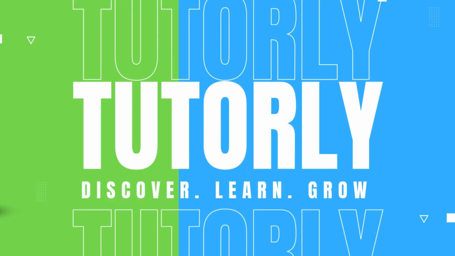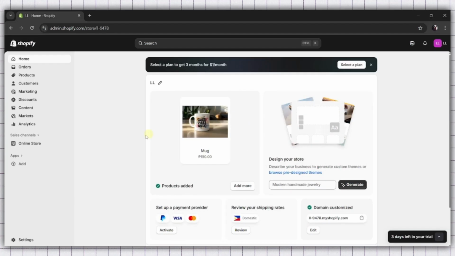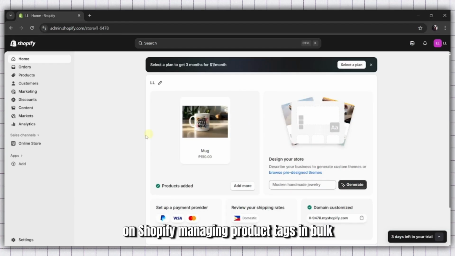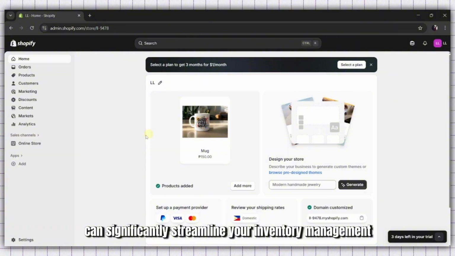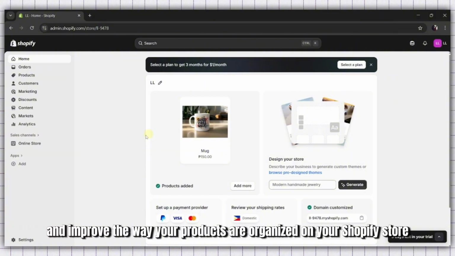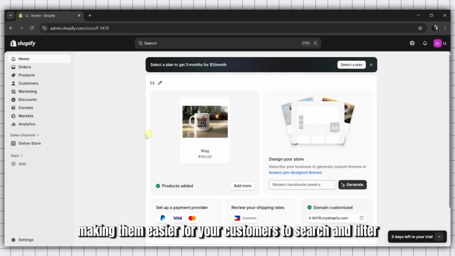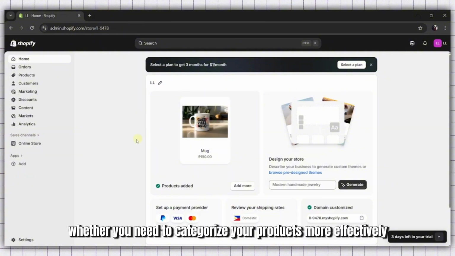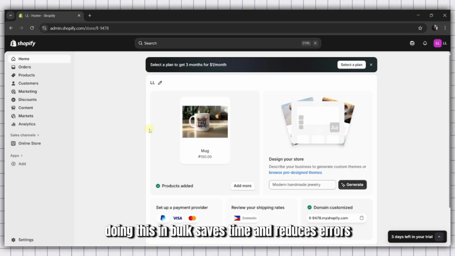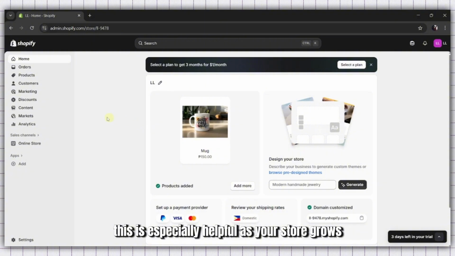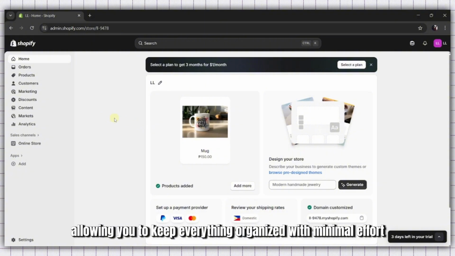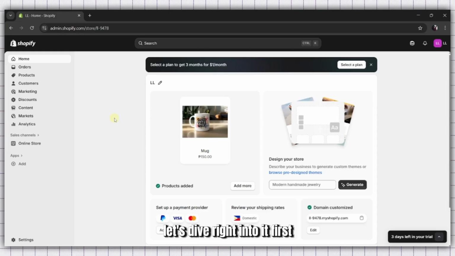So in today's video, I'm going to show you exactly how to add and remove tags in bulk on Shopify. Managing product tags in bulk can significantly streamline your inventory management and improve the way your products are organized on your Shopify store. Tags are essential for organizing your products into categories, making them easier for your customers to search and filter. Whether you need to categorize your products more effectively or quickly remove outdated tags, doing this in bulk saves time and reduces errors. This is especially helpful as your store grows, allowing you to keep everything organized with minimal effort. Let's dive right into it.